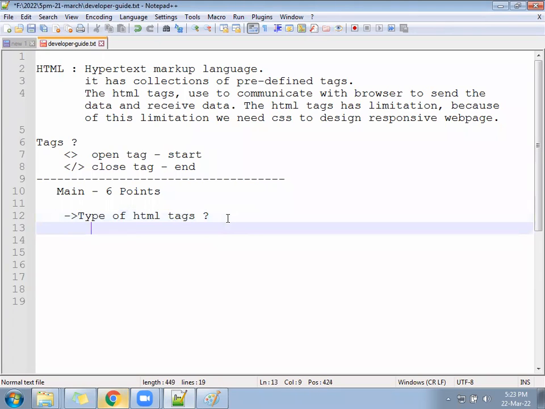Before writing the types of tags, remember, in your day-to-day life you have opened multi-hundred websites till date. In every website, whichever website you have opened till date, you have gone through two types of processes. Number one, when you open the website, it will display you output. Number two, when you want to do something, you have to give the input.